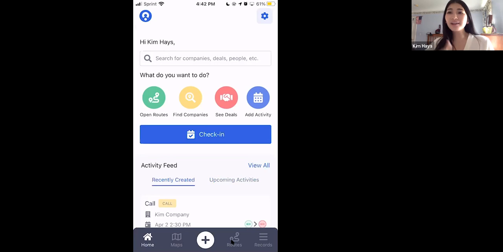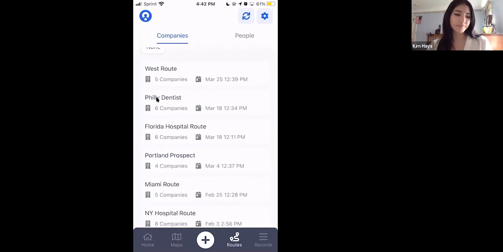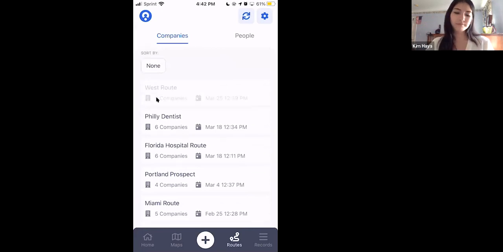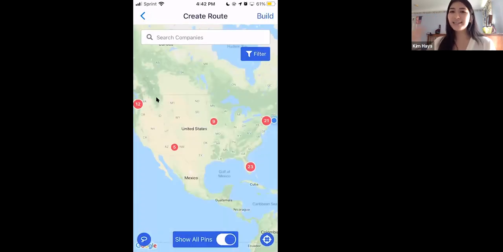So again, back into that routing topic, I'm going to hit on this green Open Routes button, and I can see all the historic routes I created for myself. If I created a route that I want to just rerun, I can go ahead and select on that route and just start running it. For the sake of the webinar, I'm going to create a new route. When I hit this blue Add Route button, I will get taken out to my map of the United States.